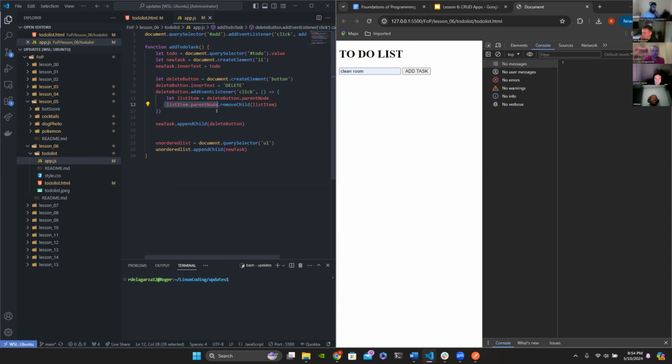Where? The delete button dot add event listener. Yes, it's inside of that function, the add to do task, right? Yes. But once that function completes, doesn't it not get called again until you click add task? What line are you talking about? Look at line 10, delete button add event listener. Maybe I just don't understand the basics.